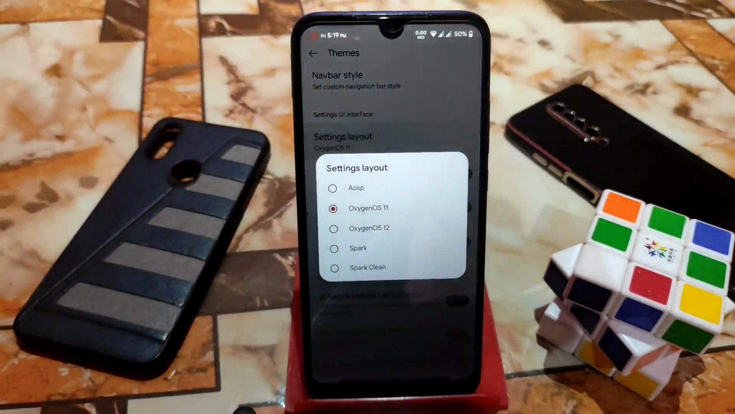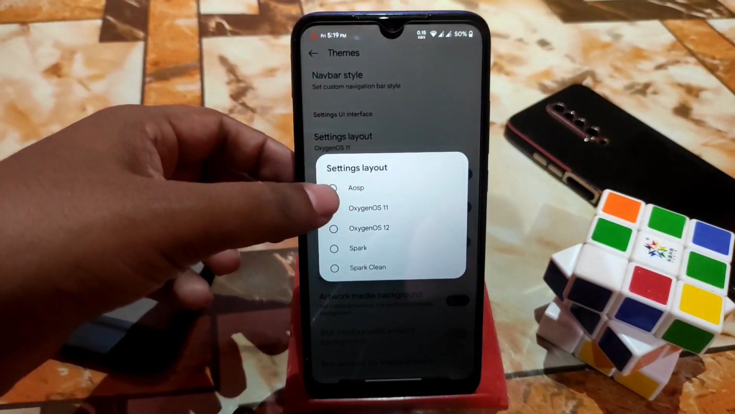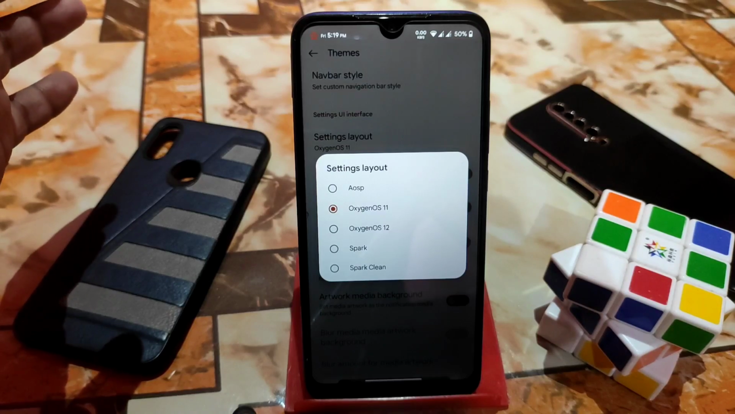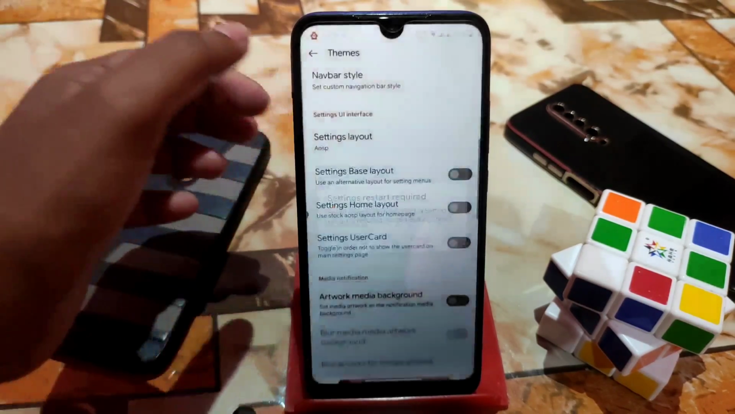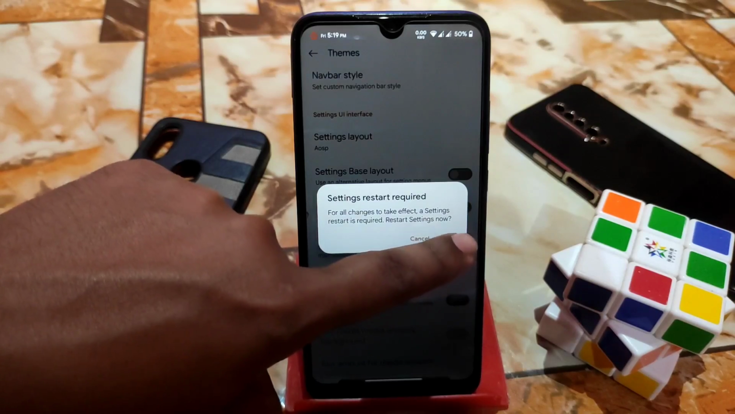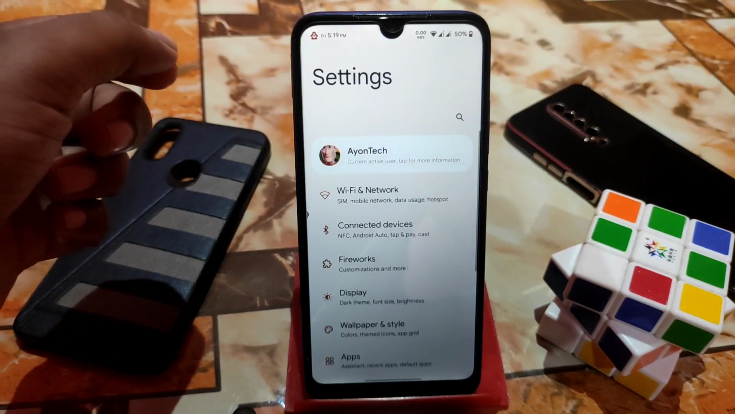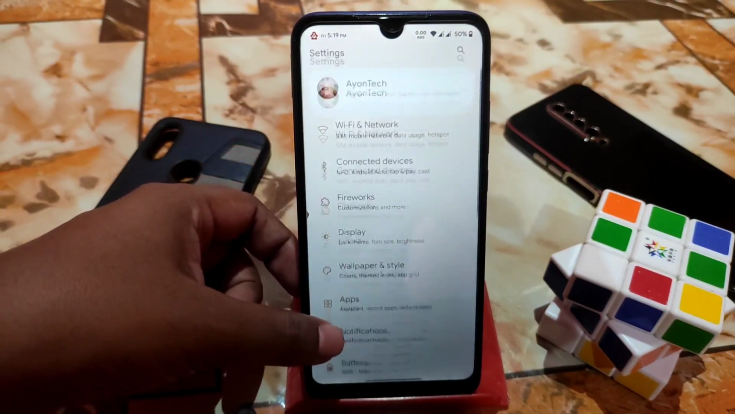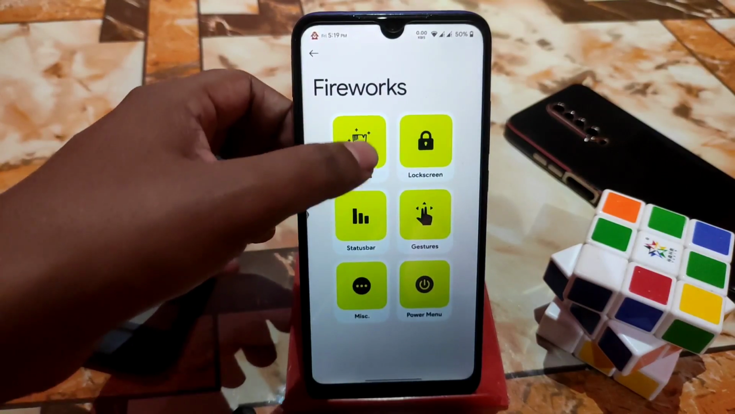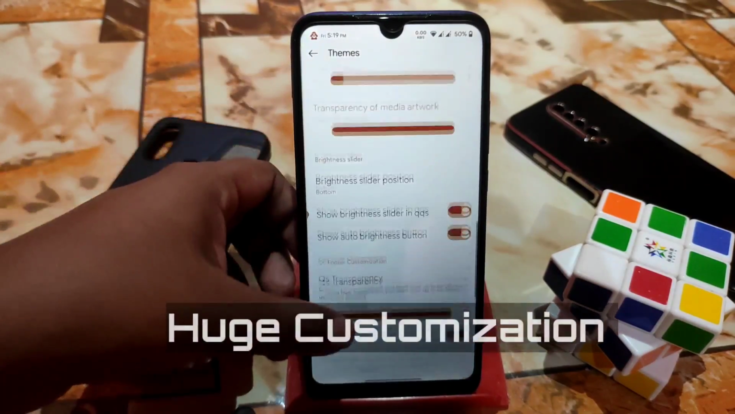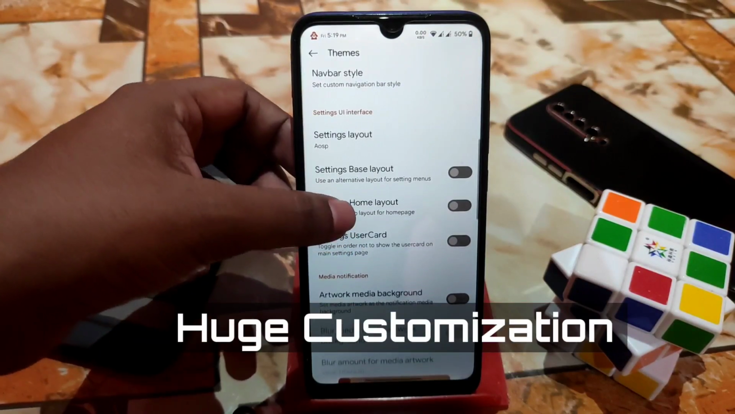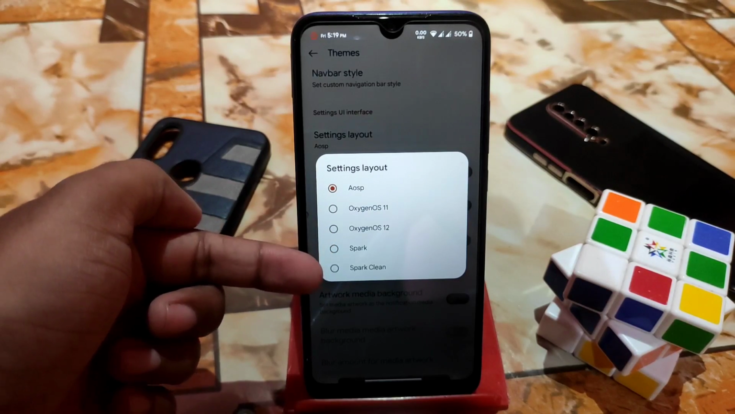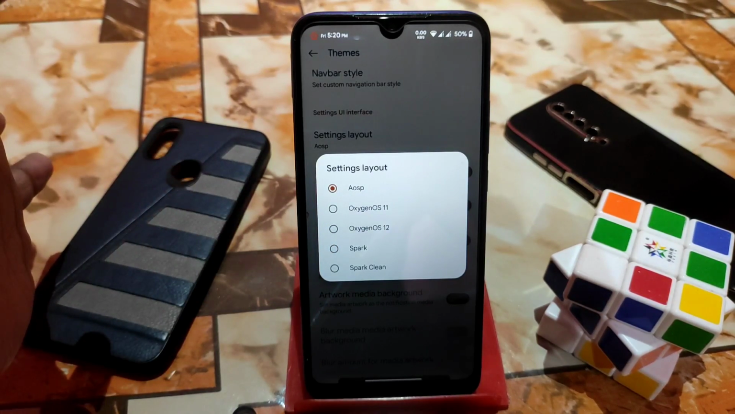Here is the settings layout. Let me show you that. I'm right now using the Oxygen OS 11 user interface in settings. When I select AOSP, the settings will just restart, and you guys can see here the settings user interface got changed totally. So this is a great thing, I guess you guys can easily use. And here is the settings base layout. So we have Oxygen OS 11, 12 and Spark and Spark Clean, so many. You guys can choose according to your choice.